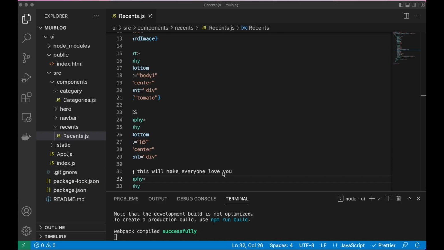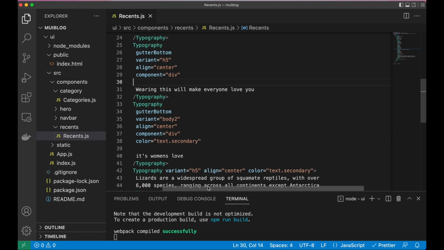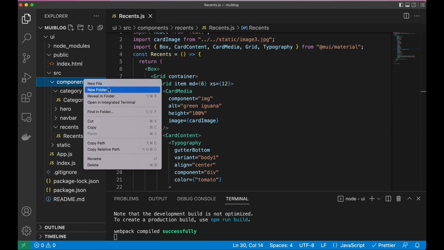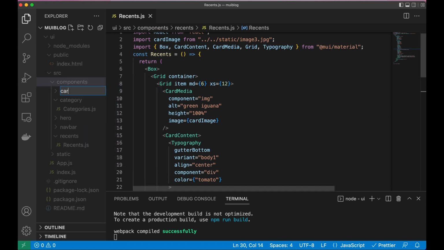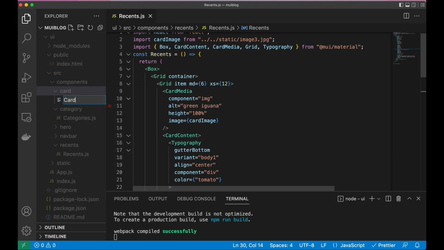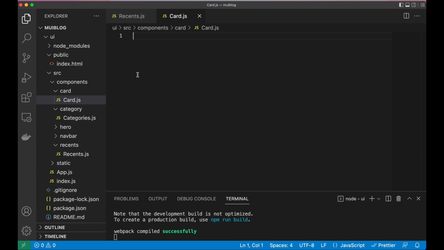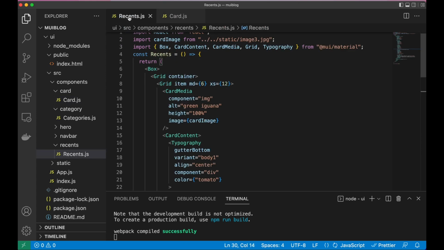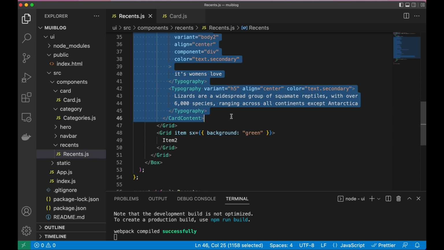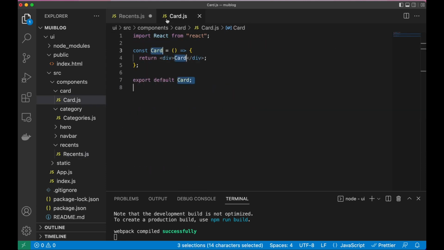So let's go back and make this a card. So instead of copy pasting this all the time here, I'll make another component and call this card. So let's make another folder and I'll call this card, and inside this I'll put this card.js component, and let's create one here. So save this, and let's go and copy this one from here, not the grid one, but I'll use this card media and up to card content. So let's just cut it from here, and go back here.